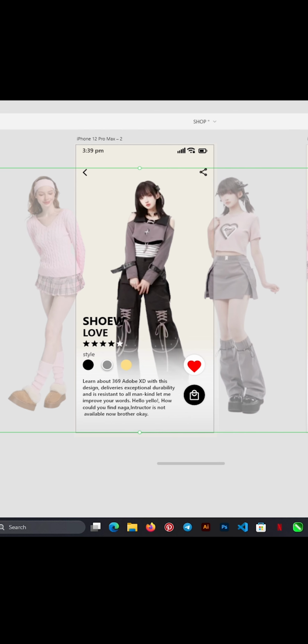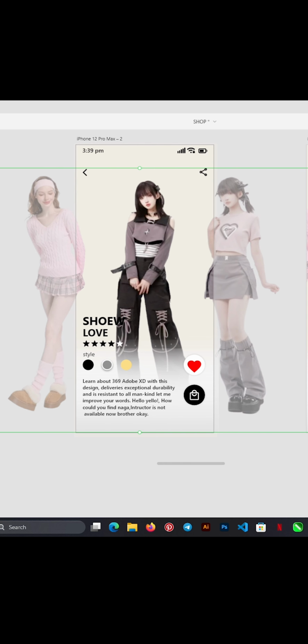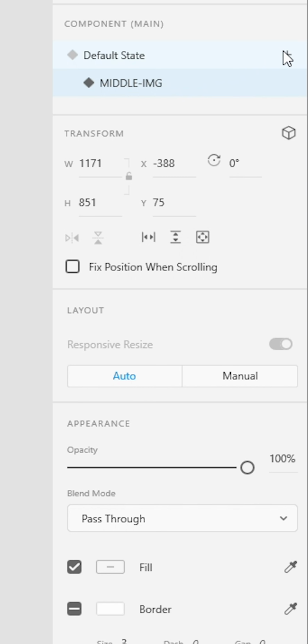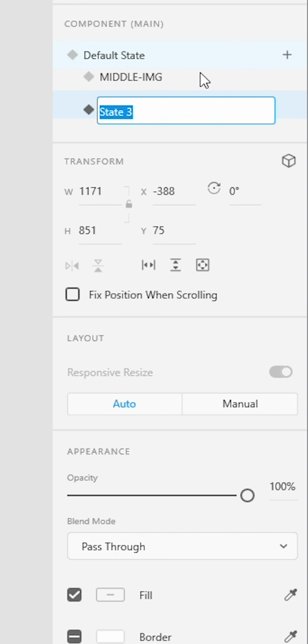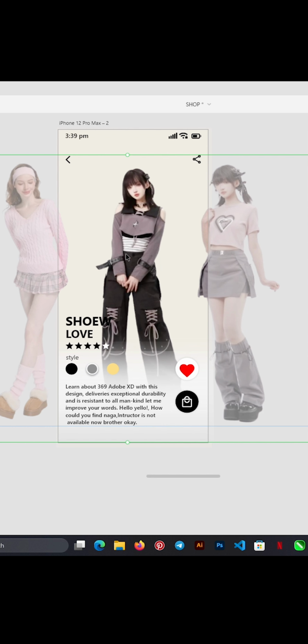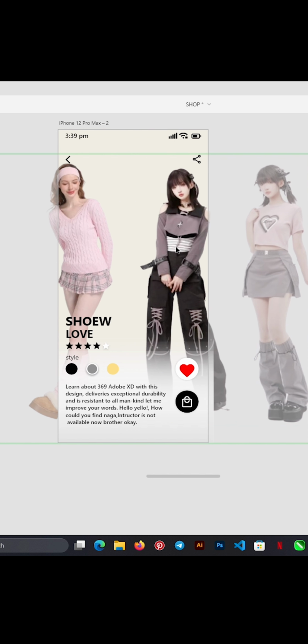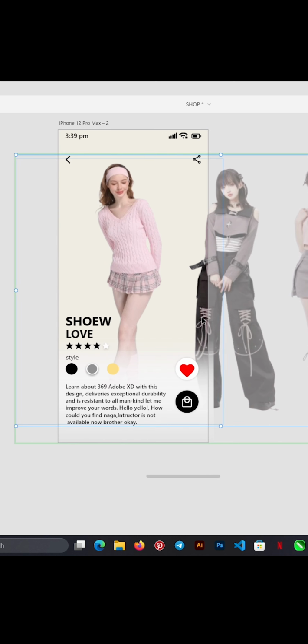Okay, so when you click on the default state, you should see the changes already appearing. When you click on it, you see it takes you to the default state. When I click on the middle image, it takes me to the middle image. Now let's do the same thing to the last image. So click on the plus, click on new state, and write last image. Okay, after you are done, you just select the image, and then move it to the last one.